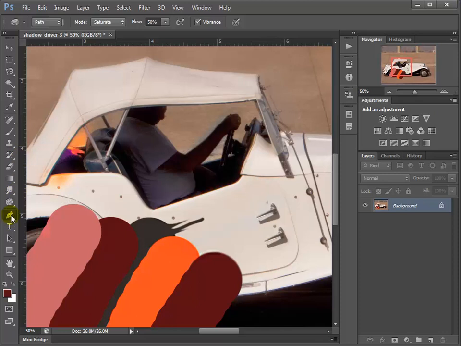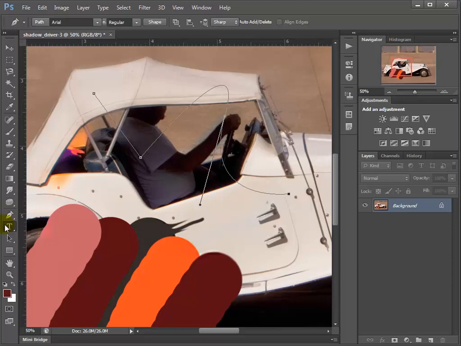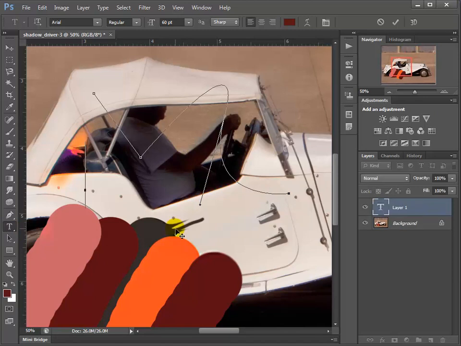Alright, and then the pen tool. We'll get into the pen tool later on and see what it's good for. You can get to it by pressing the letter P. Another biggie is the text tool with the letter T on it. And I'm just going to click here and say hi. And notice it's typing with the color that's down here as our foreground color.